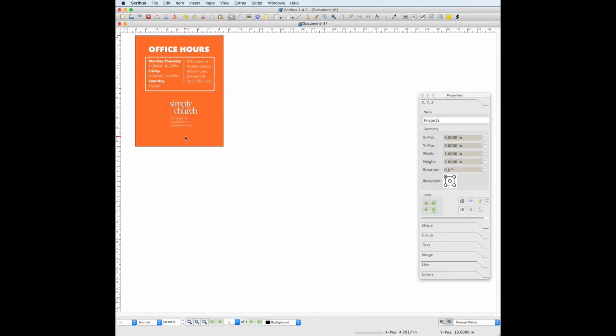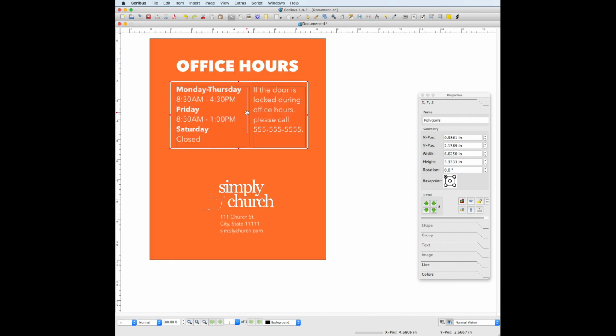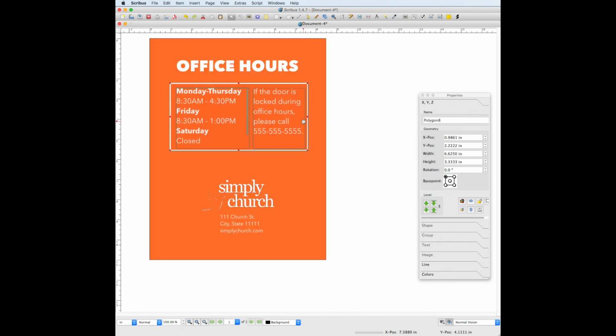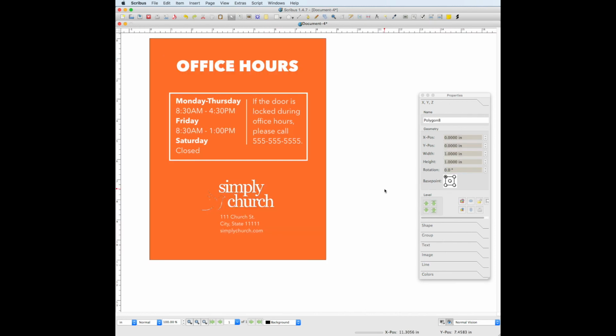The last thing we're going to do is simply adjust where some of these are. To select more than one object at a time, select your first object, and then hold down the Shift key and click on the others that you want to select. Once your spacing and alignment looks good, you're finished.